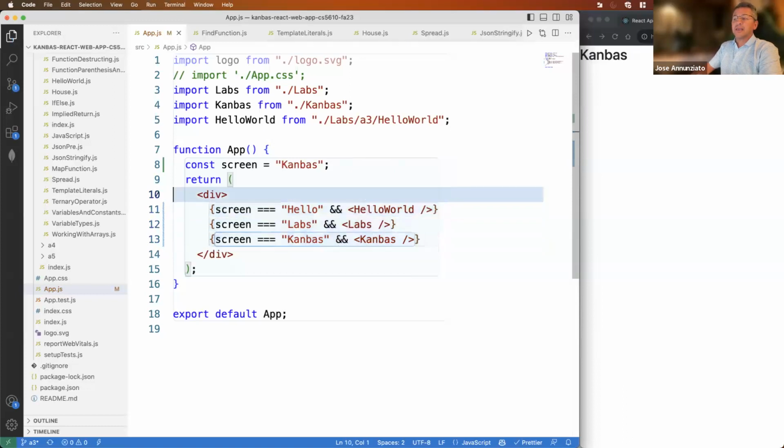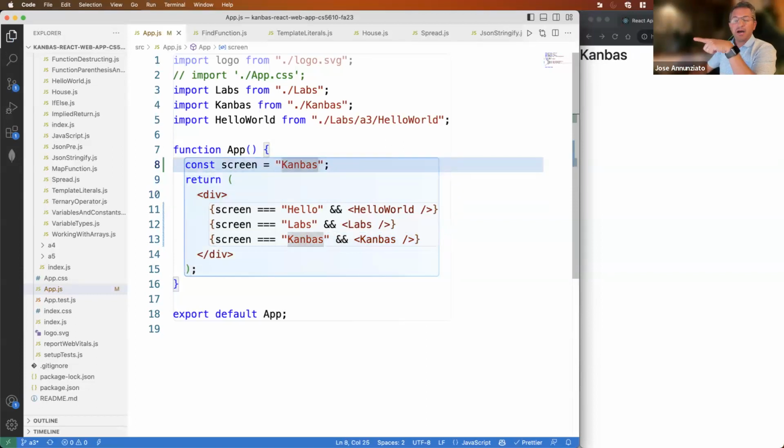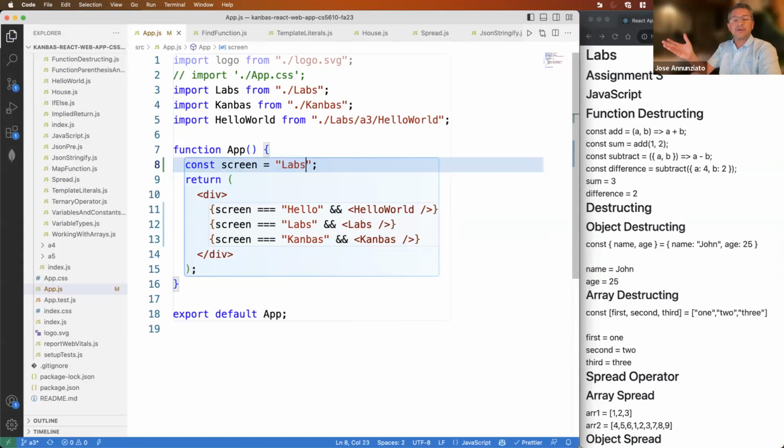And then, based on the value of one constant, I can control what you see and what you display here. So I can change this to say hello, and this changes to hello. See that? Or I can change this to labs, and I can see labs.